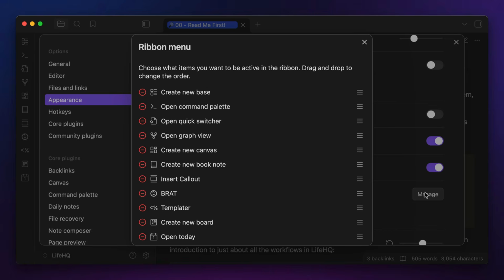Most of the time, I don't want new icons to show up here, but fortunately, you can hide the ones you don't want to see. Go to the Appearance settings and then select the Ribbon Menu Configuration option to rearrange your ribbon icons and hide any you don't want to see.